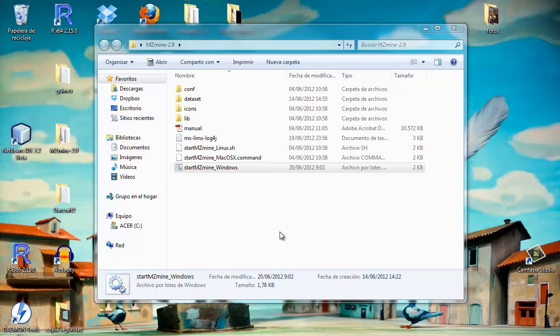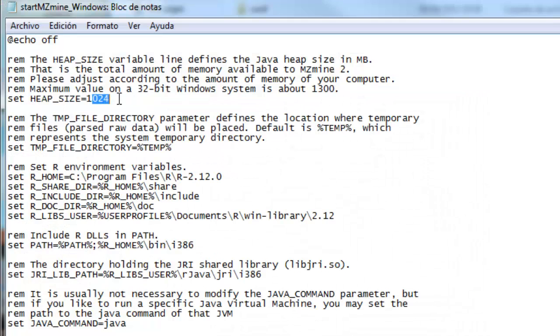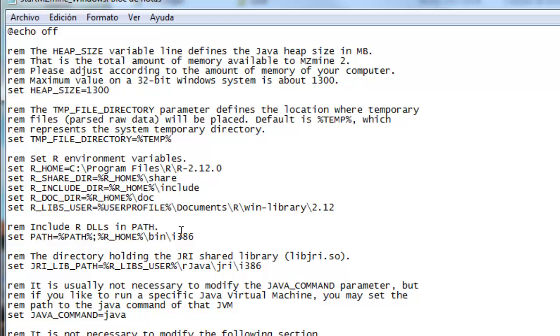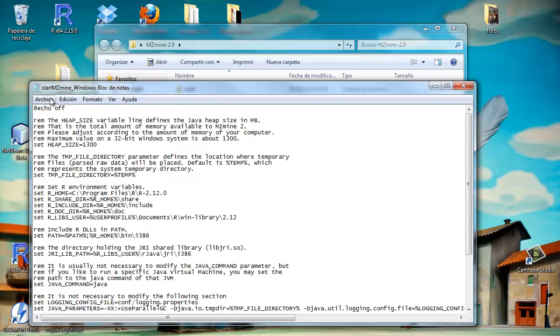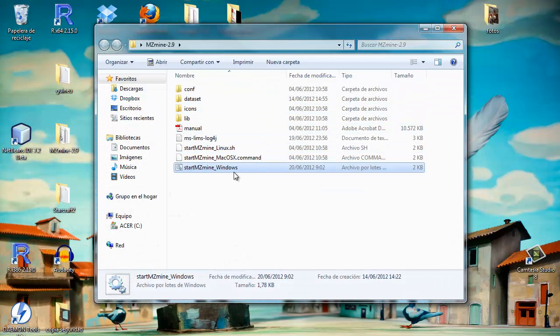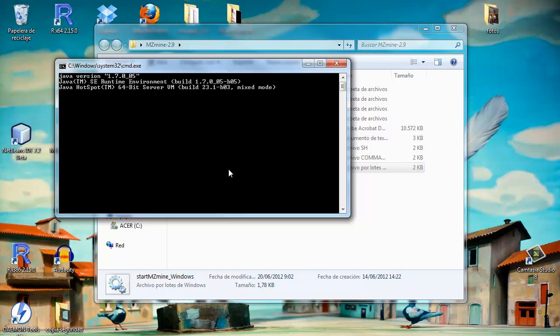In this video, I am going to show how to preprocess data in MZmine. The first thing I am going to do is to edit the file start MZmine windows. And I will change the memory that the program is going to use. And also I will make sure that the R paths are correct, because now MZmine is using R for many functions, for example, LC-MS data peak detection or baseline correction. And now I can start the program.